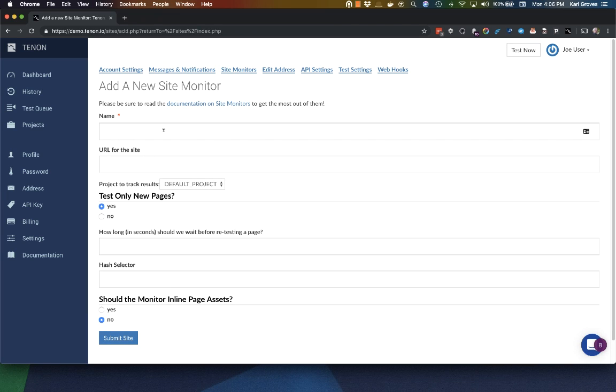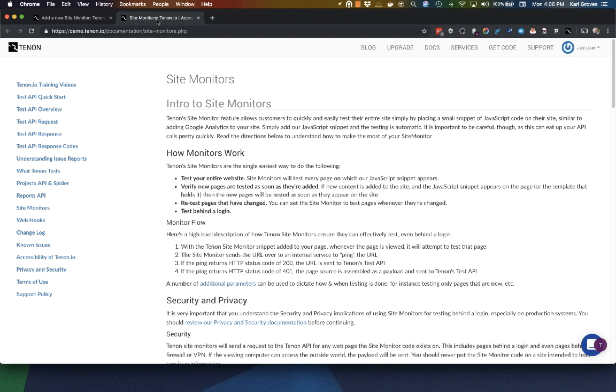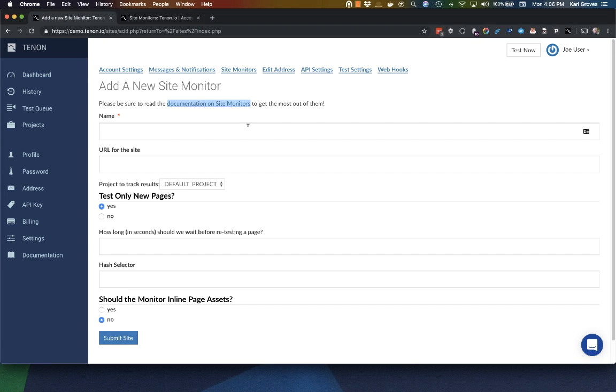We get taken to this screen. Now, there are all these links here, a link on the previous page, a link on this page for the documentation. And the documentation for site monitors is very important for you to understand. So definitely go through here and make sure you read everything that's on this page so you understand what's going on. I'm going to go over all of these things as well in this video, but definitely make sure you go to that URL and read the documentation.